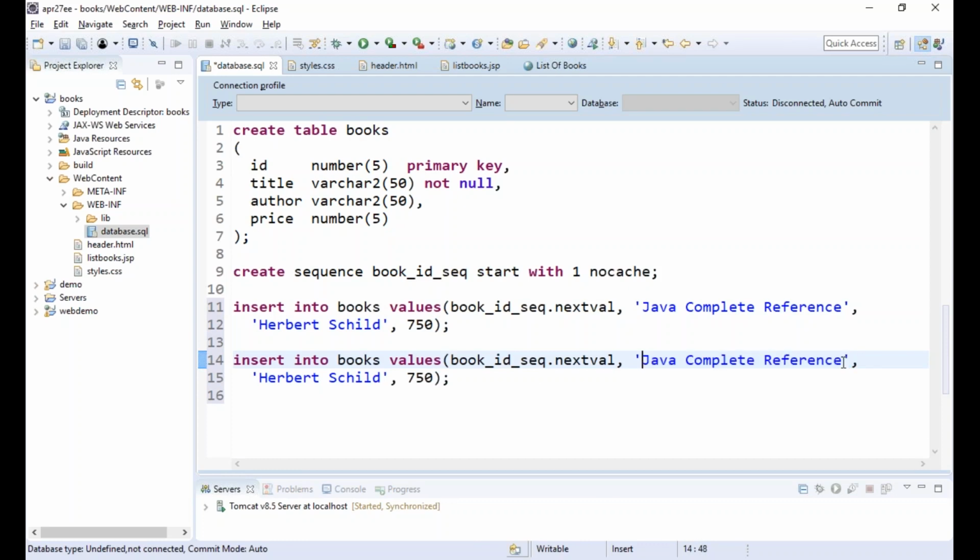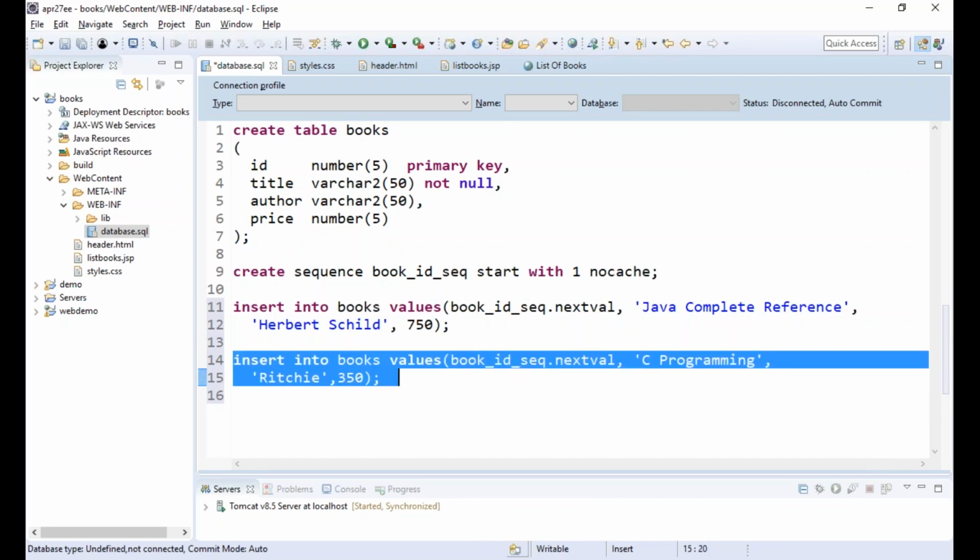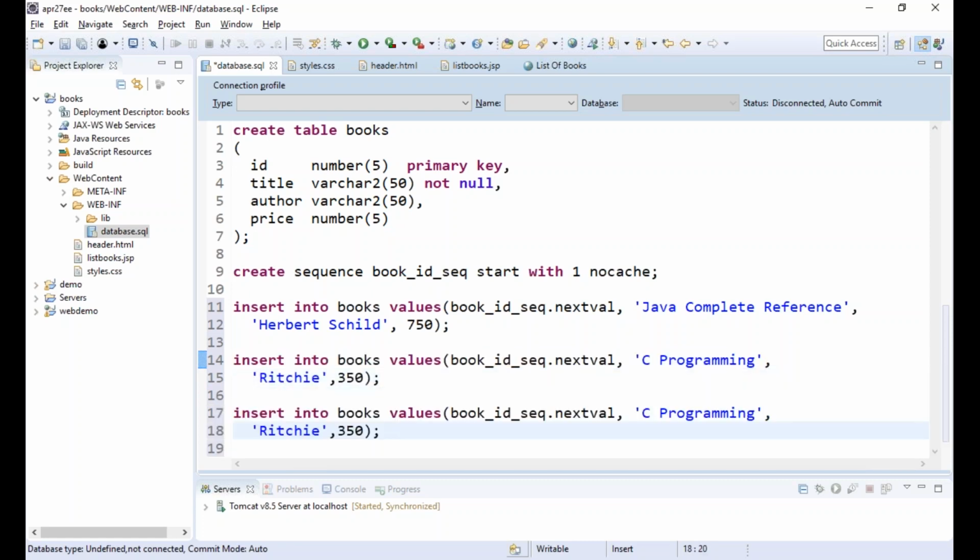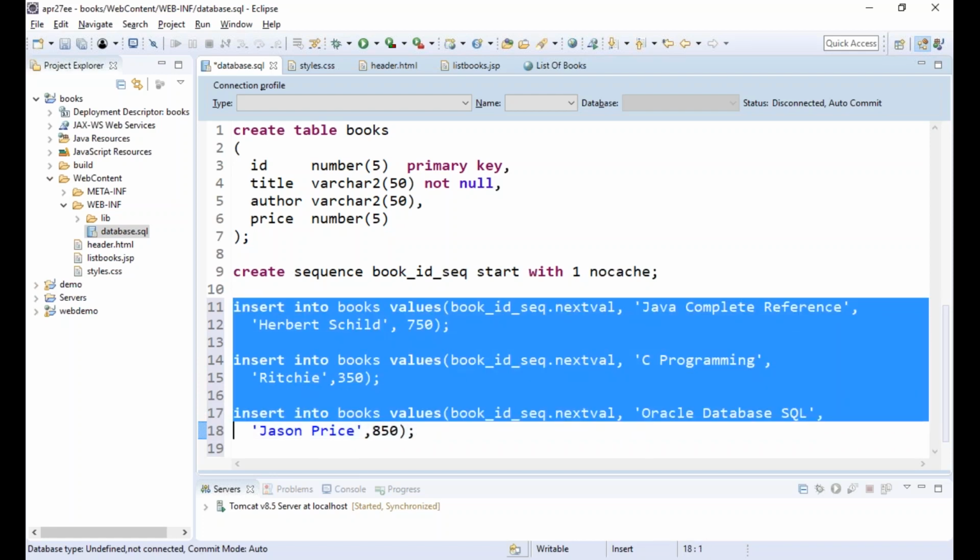And then we are talking about another book called C Programming. Then the author, Ritchie, and then the price is just 350. And again we use the same sequence dot next value. It will automatically give you the next value. And the next book is something like Oracle Database SQL by an author called Jason Price. And then the price is some 850. Okay, some data to start with.